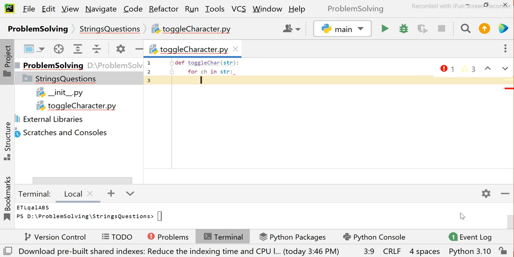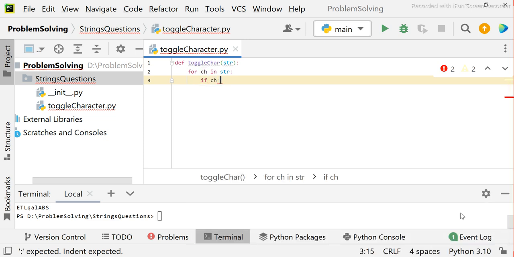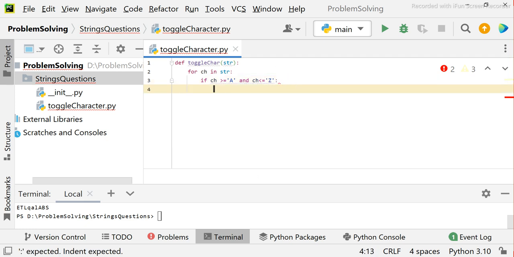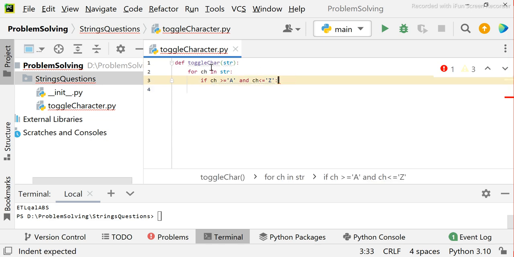Once I take this character, I will say if ch is greater than or equal to a, I'm just checking whether the character is in the range a to z or not. Equals also I'll say here, it will work like a comparison operator. Ch is greater than or equal to a and less than or equal to z. If this is the case, which means the single character that I'm taking is between a to z, then I have to convert this. First, let me write this code, and then I'll tell you what exactly it means.